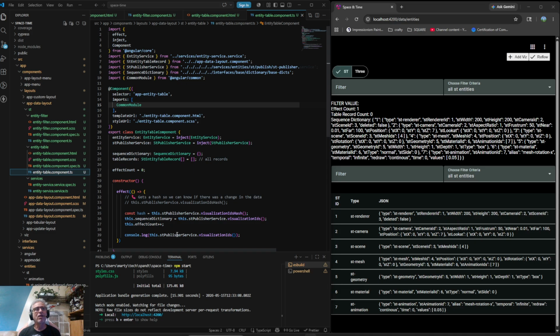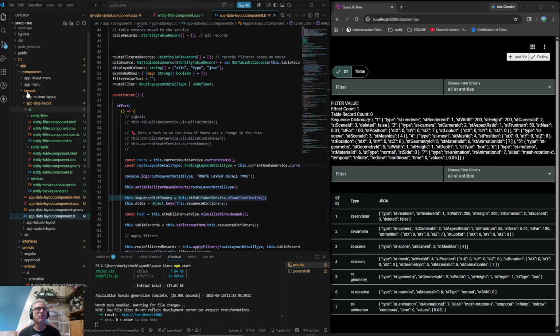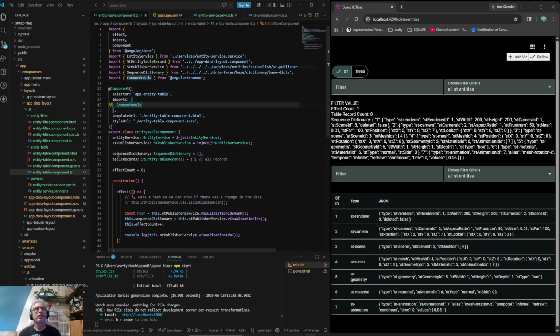But anyway, so now we have our visualization service. And if I remember correctly, we have like a transformation. Well, let me hit back again. Let's look before I do that. And I have my table records, which is empty by default, right? So now in the entity, I do this: table data needs to get generated from this dictionary.